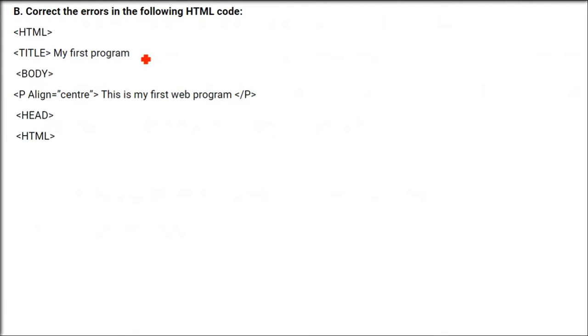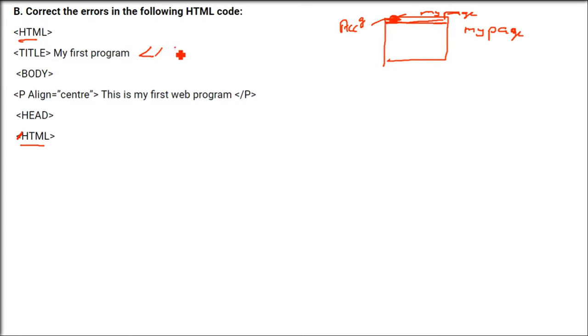Correct the errors in the following HTML code. So first is this HTML, you have HTML, but you have to have a / to close it. Everywhere you have to do this. Title is started but it is not ended. Wherever you have an HTML page, whatever is seen in this upper bar, like my page, this may be the name, or whichever name you have given, that will be shown here. For example, if this is a page of accounting, you'll write accounting in the title. Now you have to close this title also, but this has to come under head.